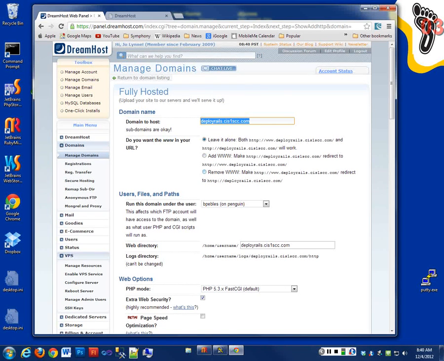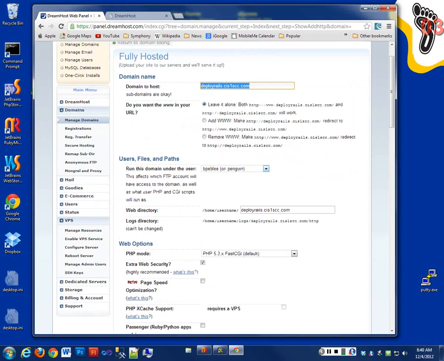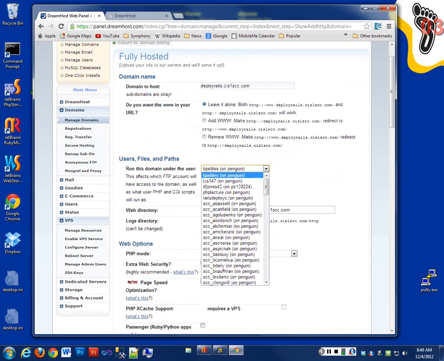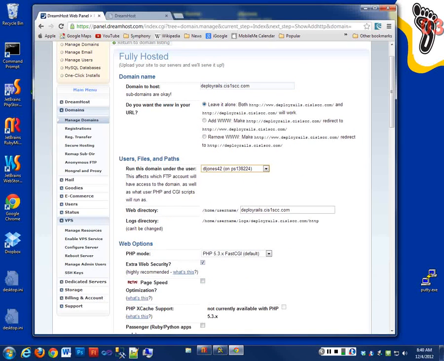You set it up the same way, but you run it under a different user. When you created a VPS, they gave you a user that lets you log into that private server. My user, when I signed up for the VPS, is dljones42, and it says on the PS 138224. So that means I'm going to host this domain name on this private server account, which is different than the rest of them. Does that make sense so far?